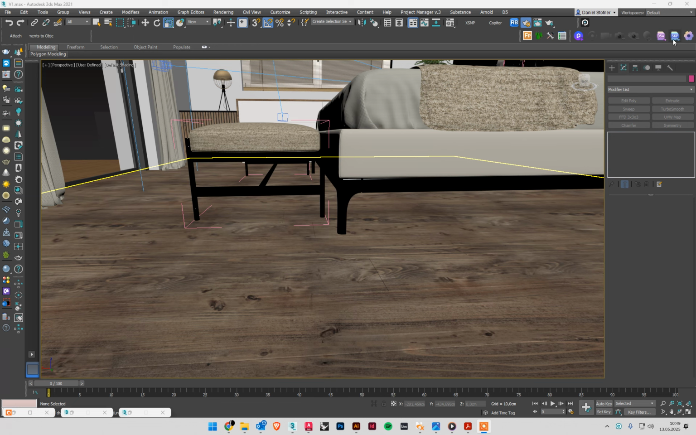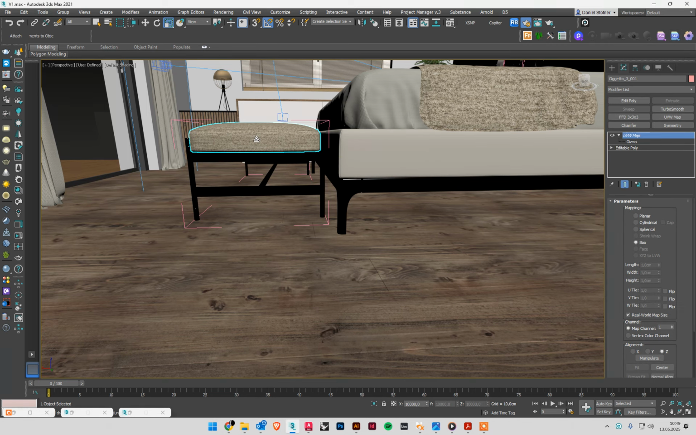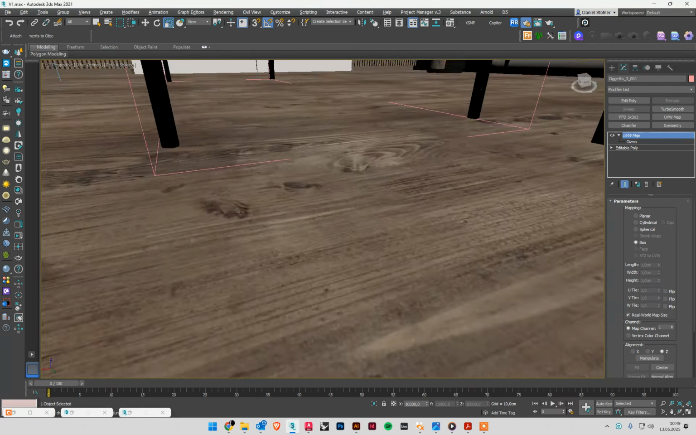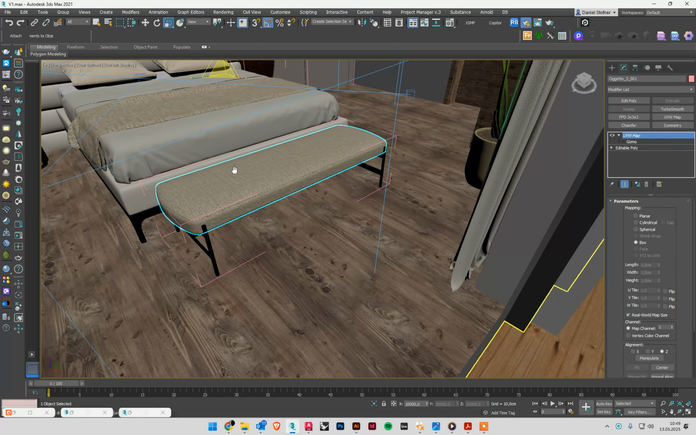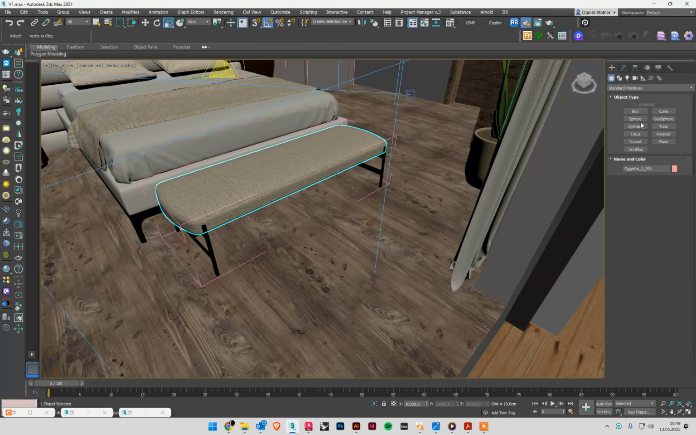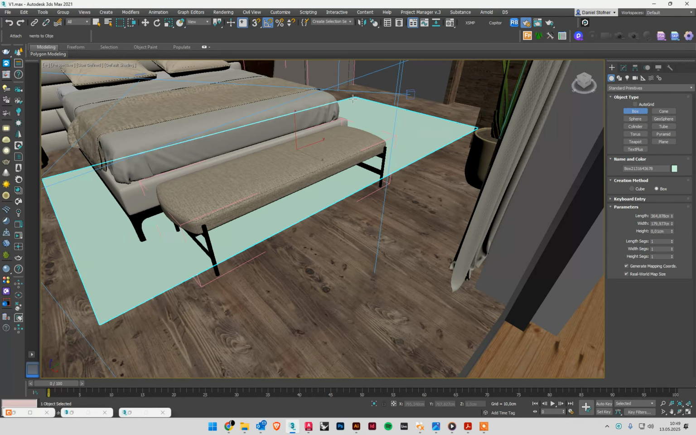Hey guys, today I want to show you how I'm modeling a fast and easy carpet in Corona 3ds Max. You can use the same process in V-Ray, but I just prefer Corona for the time being because it's really nice. So I'm just starting out with a nice box that is roughly about the size that I want my carpet to be.